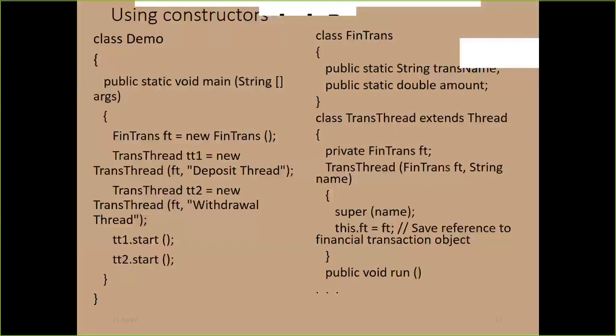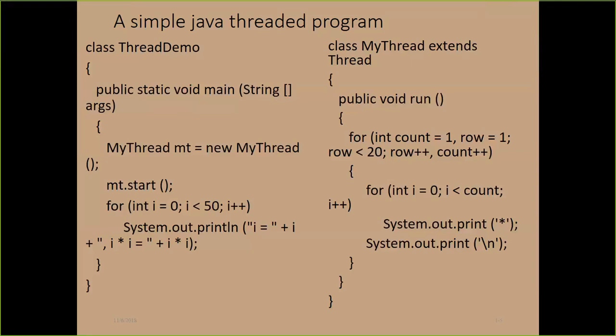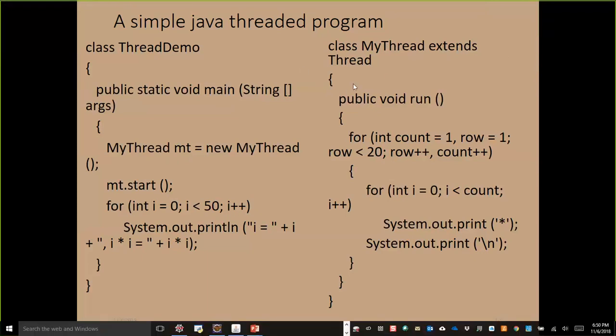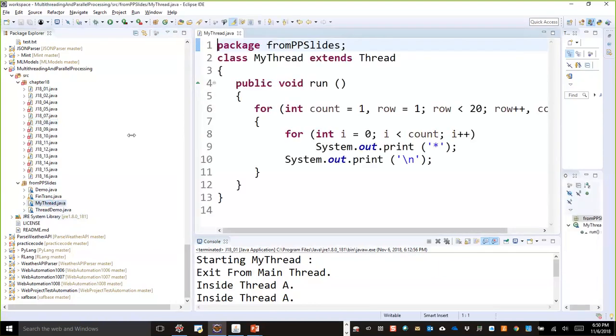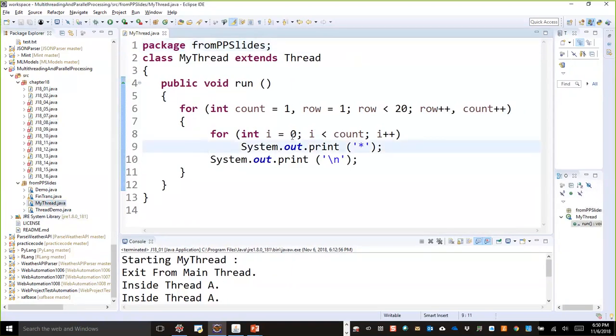Let's start with the first program. It says here in this slide, it has a class ThreadDemo that uses the MyThread class to create a new thread, and my thread class extends the thread abstract class in order to create a thread. We just saw that there are two ways to create a thread, and this is the way that extends the thread class. So let me run this program. I just copied it from the slide and made a few changes.